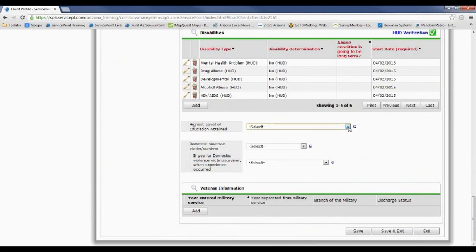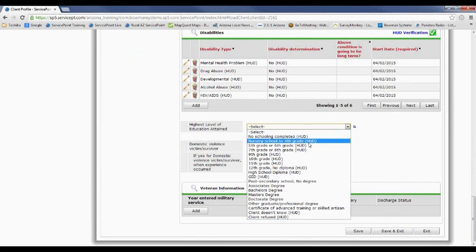The next question is, what's the highest level of education they attained? Did they get through high school? Do they have a GED? Did they receive any sort of degree?